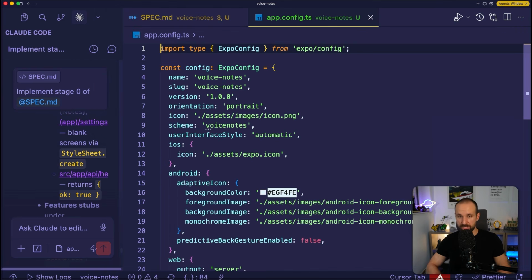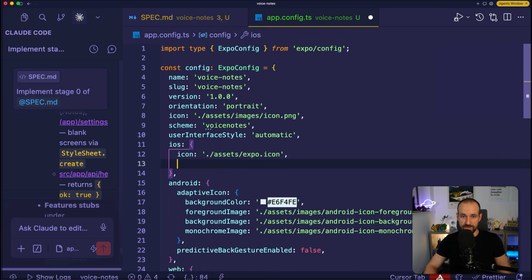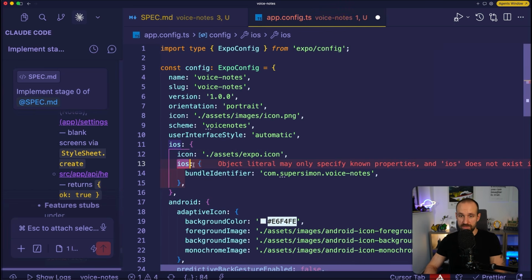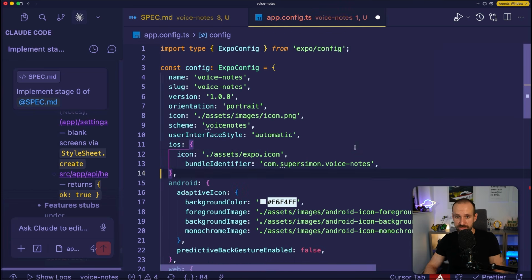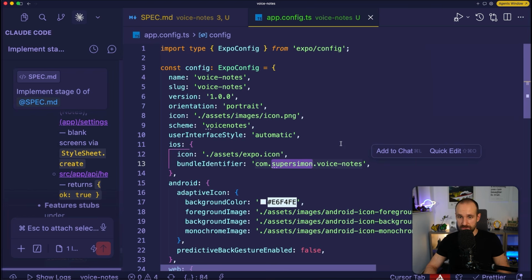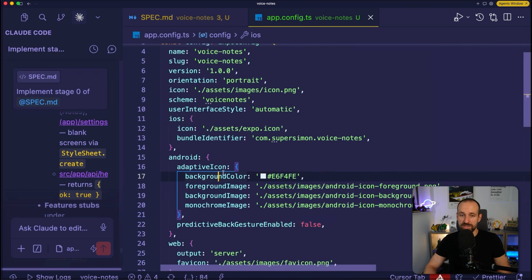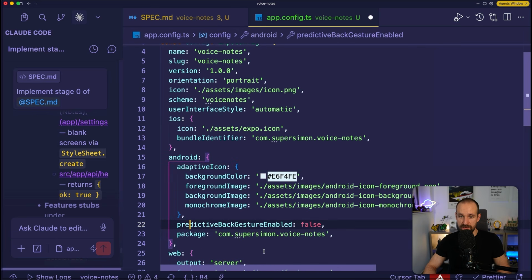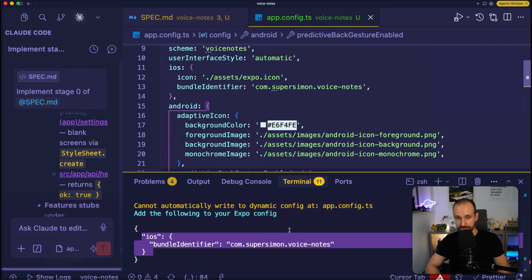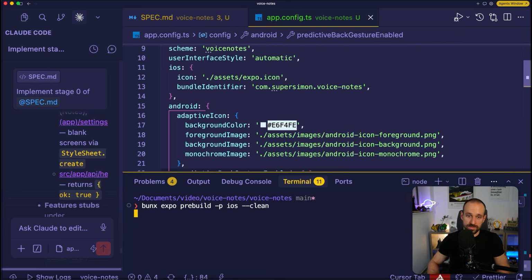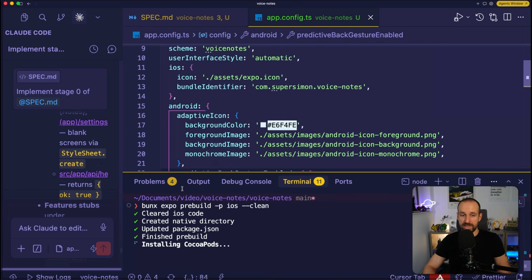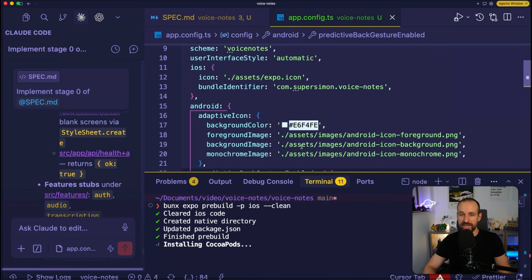Let's go to the app config. And in the iOS block, we want to have the bundle identifier set to whatever voice nodes. That's fine. This is your bundle identifier. You're going to also do this for Android, of course, if you want to, so that it is the package name in that case. Now let's do it again. Bun expo prebuild, and this should build our dev client.